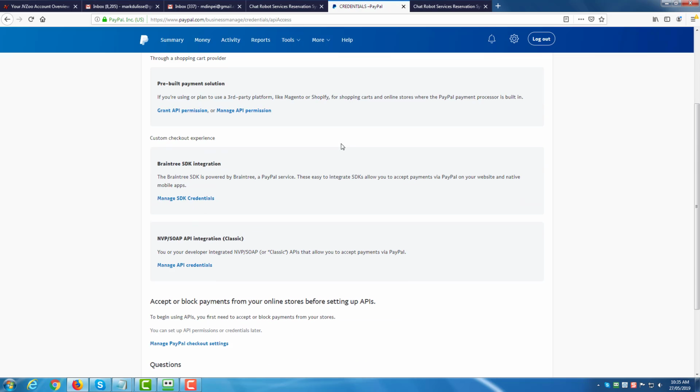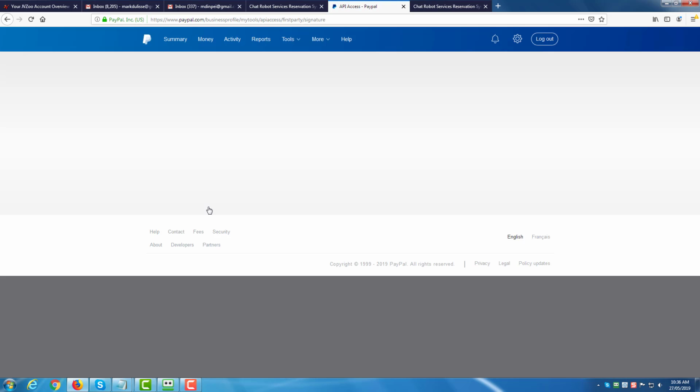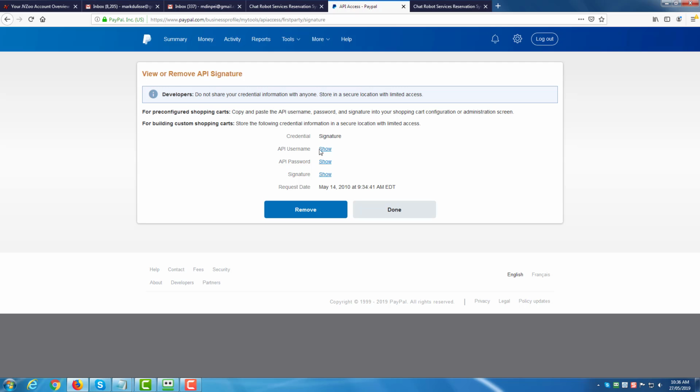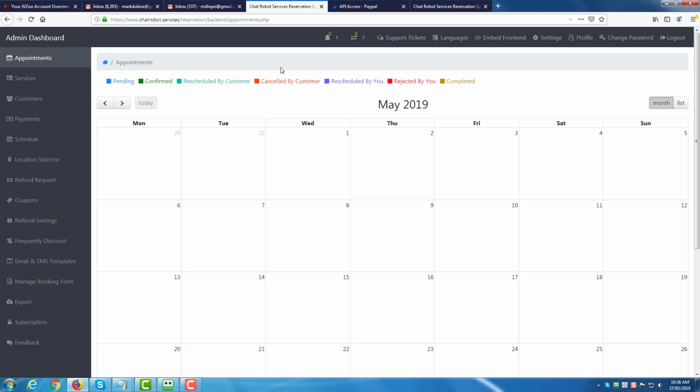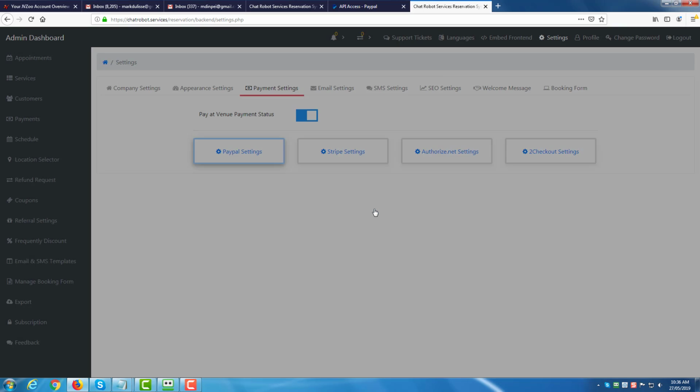And from there you scroll down and you go to the Classic right here, and it says Manage API Credentials. And you'll see that you can get the username, password, and signature, and do that right there. Okay, you plug that in right there, and then you're all done.